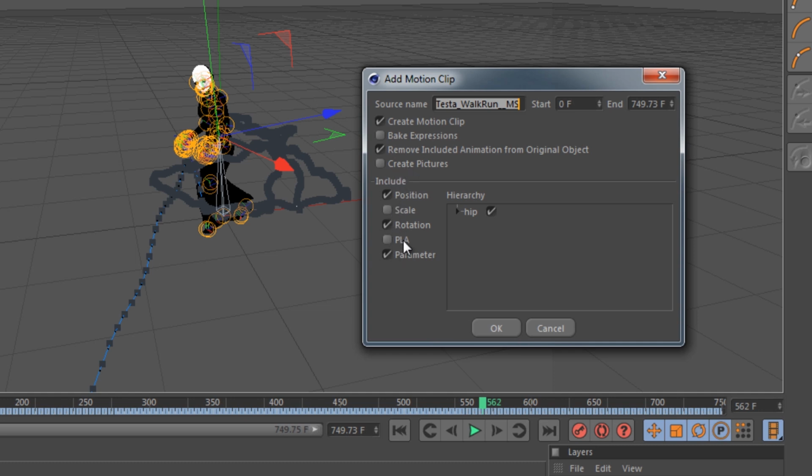And then we can tell it what exactly we want to include in this motion clip. In this particular case, we want to include position and rotations, and we don't necessarily have any parameter animation. That is, animation is being driven by a user data system or an Expresso system, so we don't necessarily need to have this checked, but I'm going to leave it checked anyway. And then finally, this important part here.